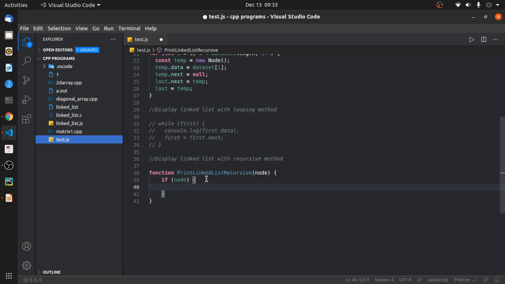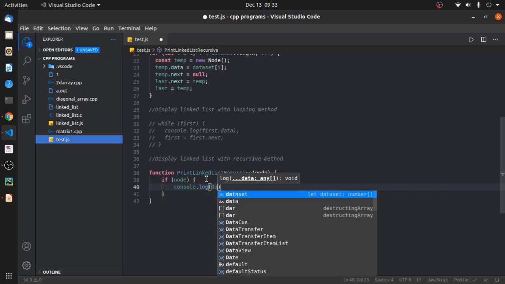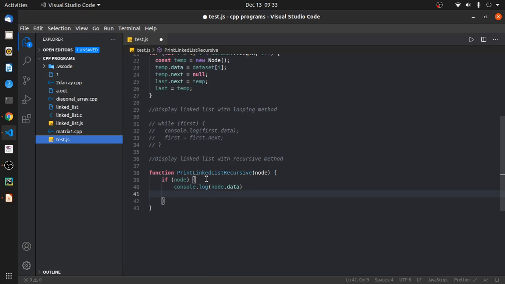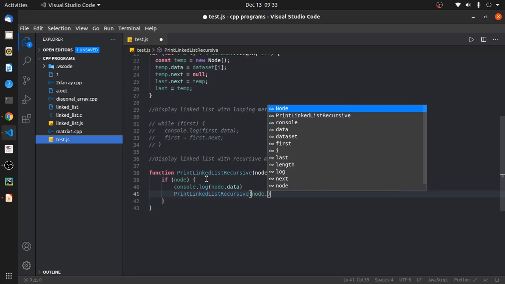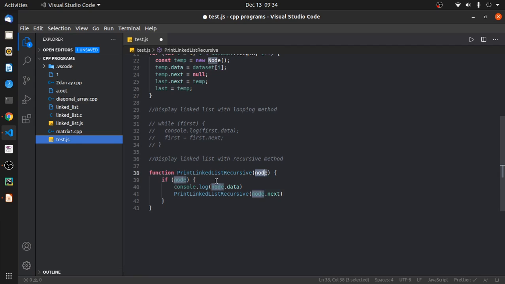If the node is there, then we are going to print the data of that node, node.data. Next, we are again going to call the function with node.next. So again it is going to pass this next node, if that is present, and if it gets null, then it is going to come out of this and just terminate. Okay, so this is the basic thing.